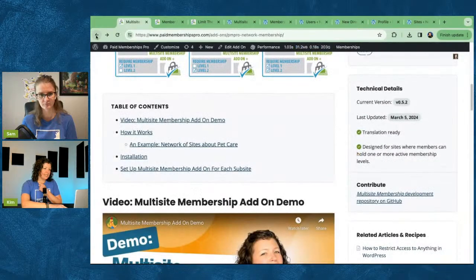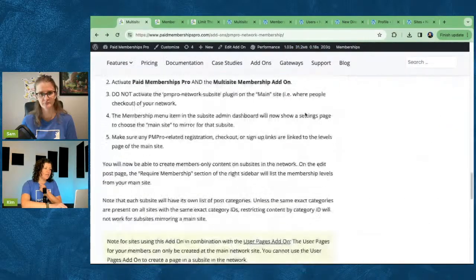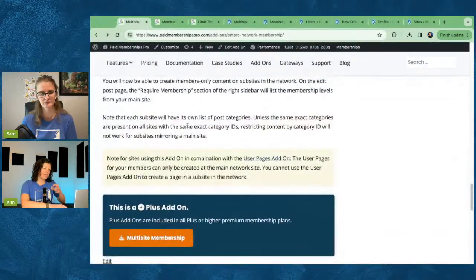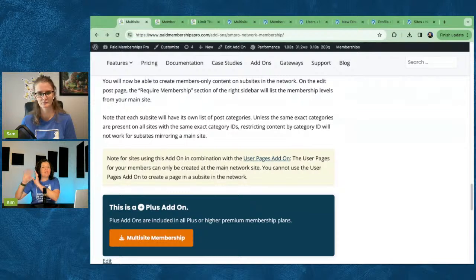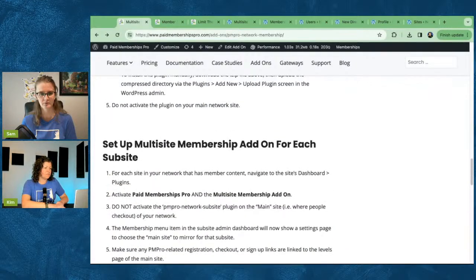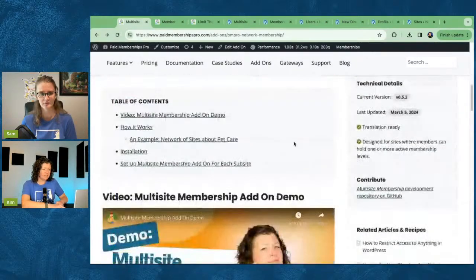And I don't think anything's incompatible. The only one I know that's incompatible somewhat is the one we just demoed with Multisite, our user pages add-on. If you're doing the membership at the main site, access to different things in different sites, like we just demoed, you can't use user pages. It won't create user pages on the subsites. It'll only make them on the main site. So if that's part of your workflow. But I don't think there's other specific incompatibilities for Multisite.